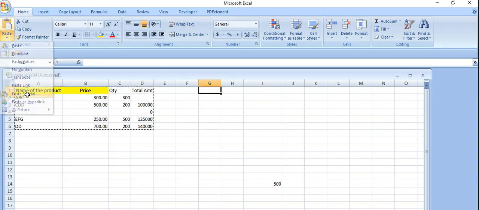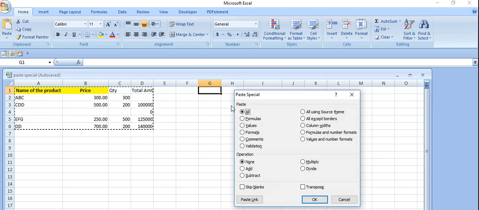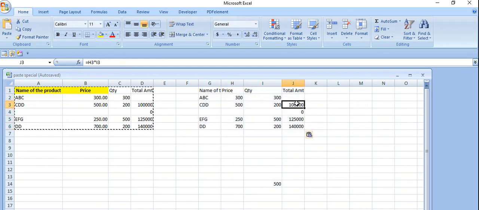Click on here. We have options here: formulas and values. With formulas, when we paste the data, we will get it with the formulas, whereas with values we get only values. So I'll show you. Just copy this and paste it. So I've got the sum here, and here we can see the values with formulas in the formula bar.